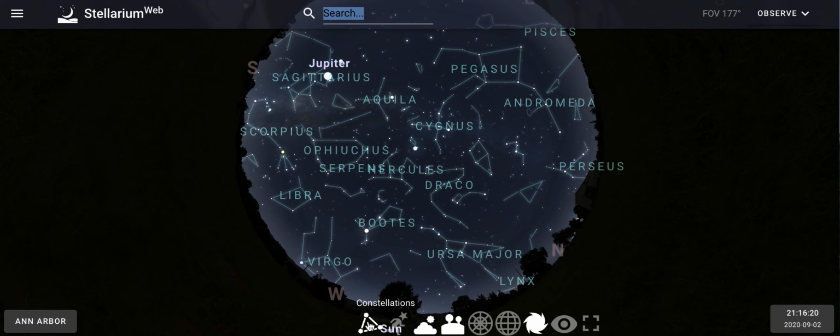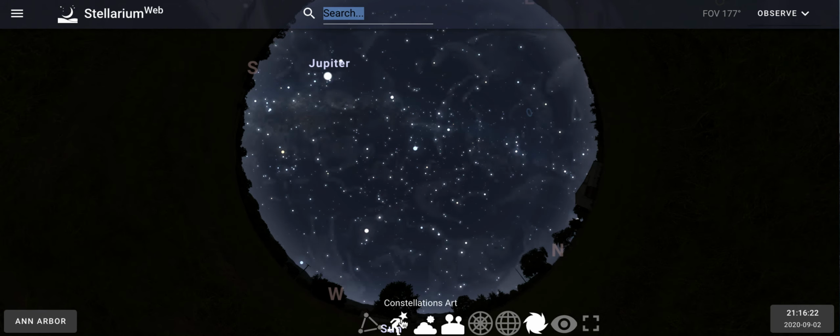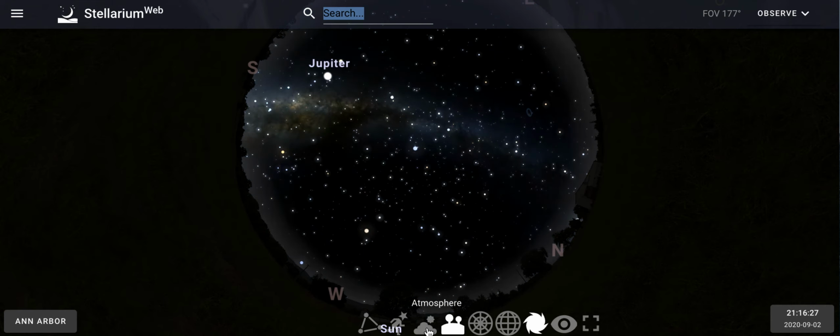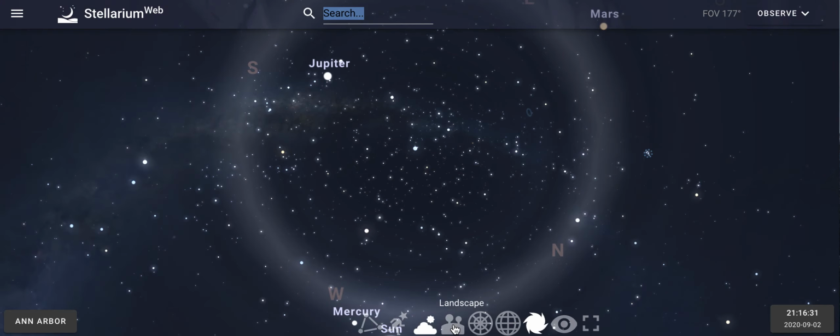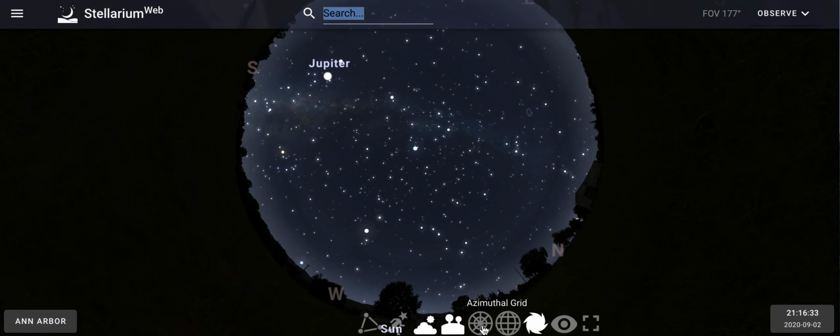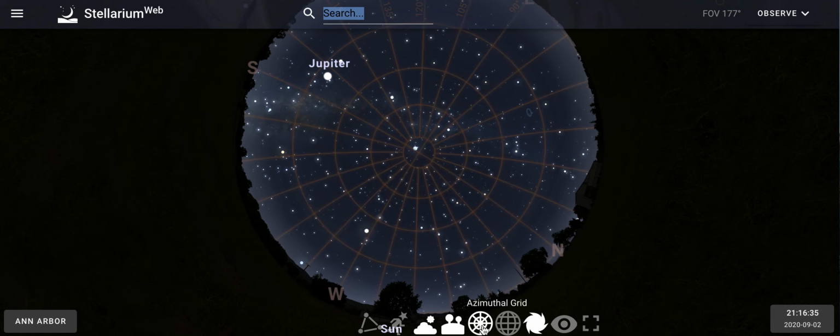You can slap the constellations on there. You can put their images on there. Lots and lots of stuff you can do. You can turn the atmosphere off, which is kind of cool. Turn the landscape off. Azimuth Grid, this is going to be really helpful for you for some of the things you're going to do.